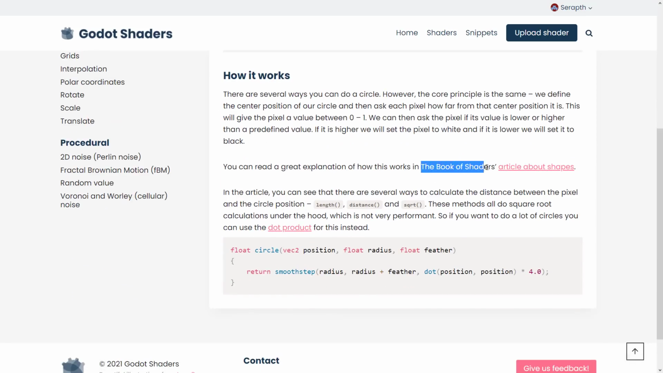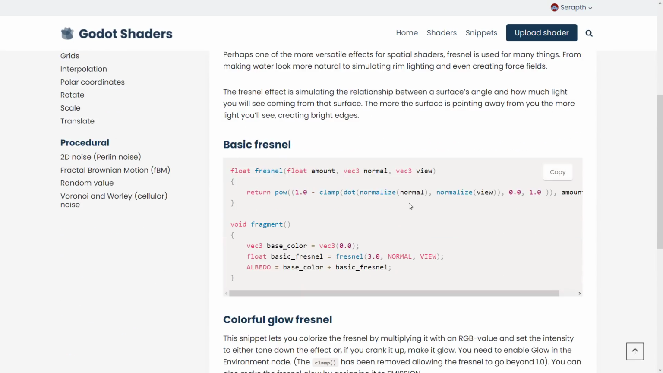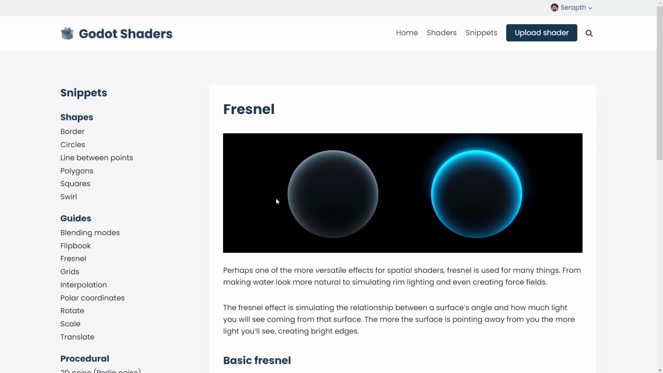Some of these things are from the Book of Shaders. Spoiler alert, that's going to come up in just a second. But these are all very specifically implemented in Godot's language. Now, a lot of this can be adopted from other shader languages. The cool thing here, though, is if you are a Godot developer, all of this stuff is ready to go. The other big thing about the site, obviously, is it's here as a community.